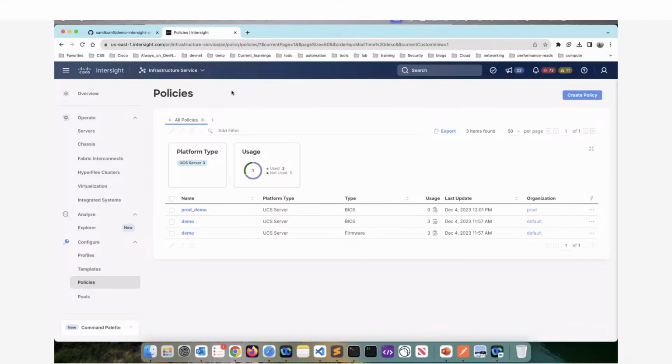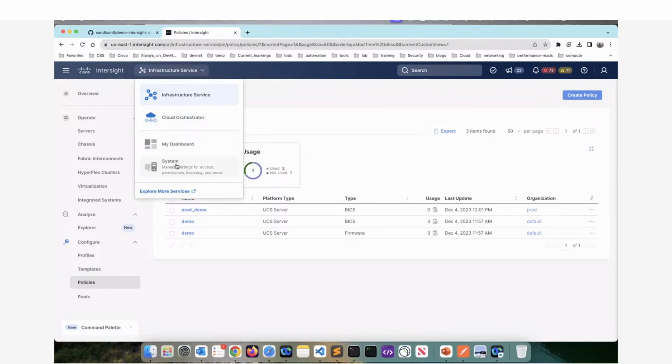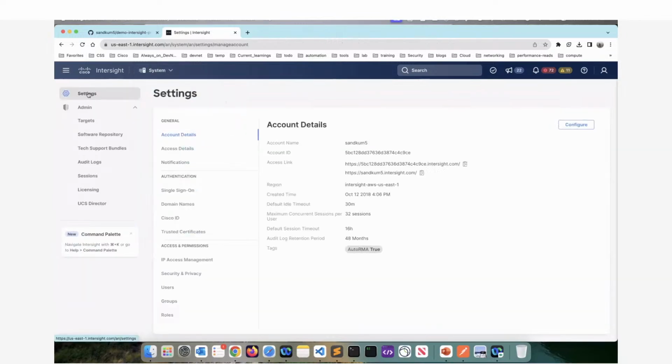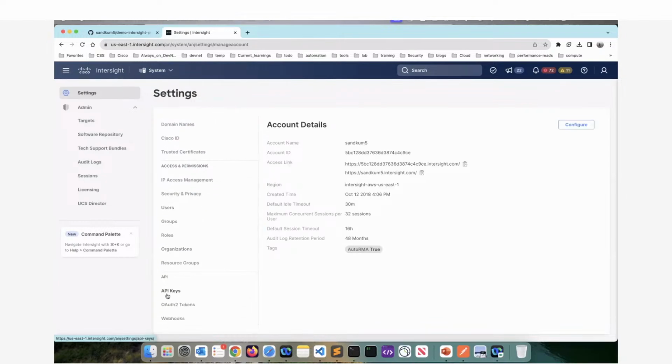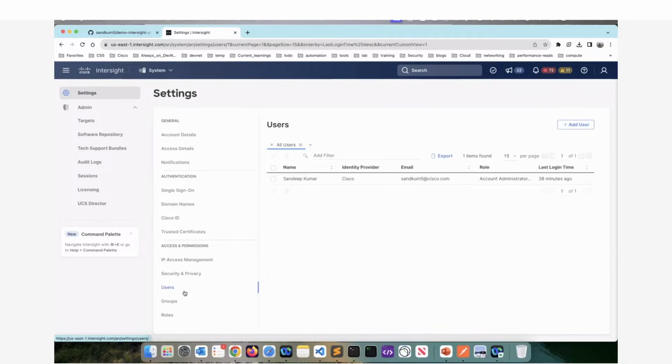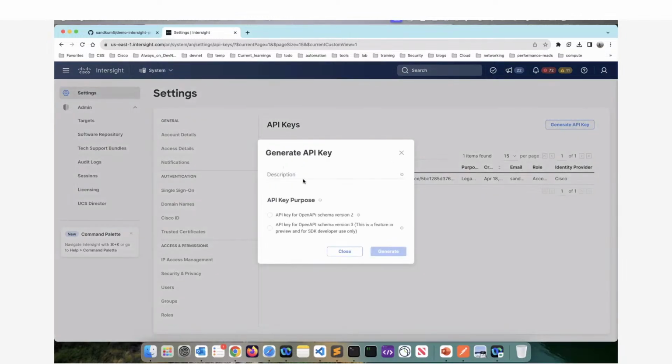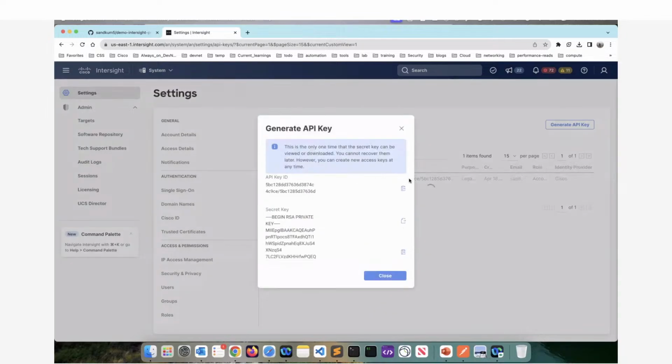The first step is to generate Intersight API keys. For that, you click on the service selector drop-down and go to the settings tab. If you click on settings, on the left you want to click on settings again. If you scroll down in the center pane, you have API keys. If you click on API keys, on the right side you will have the generate API key option. If I click on generate API key, it prompts me for a description. I can just give it demo, and I can choose the schema. For now, we'll just choose schema version 2. And if I click on generate, it gives me two values: an API key ID and a secret key.